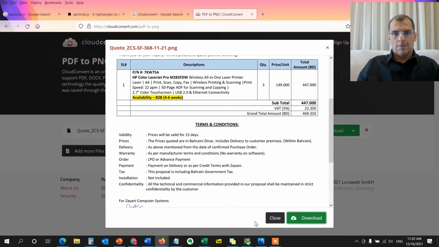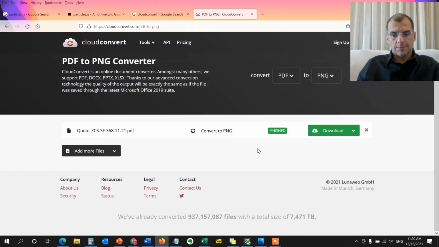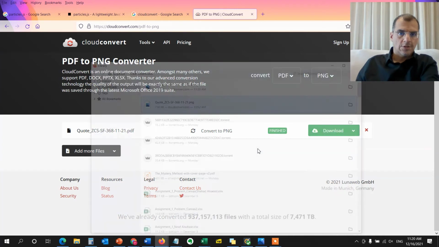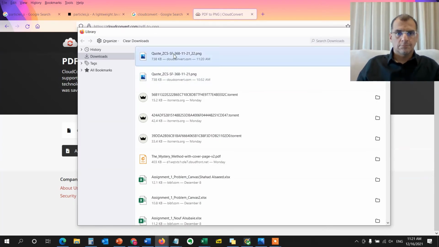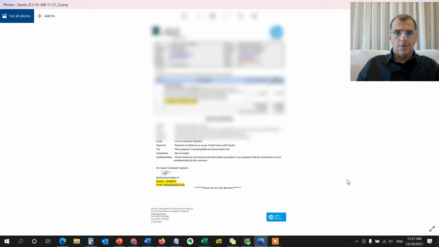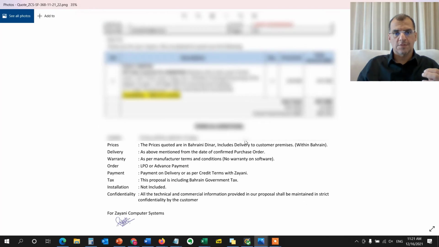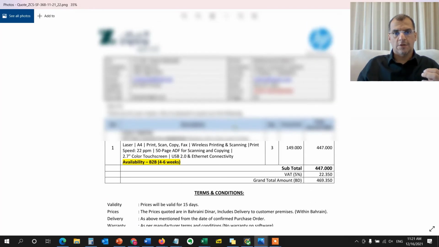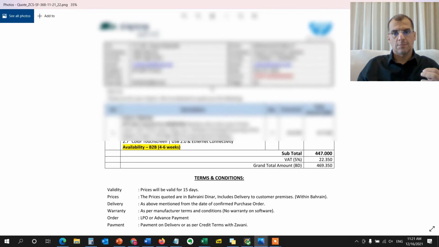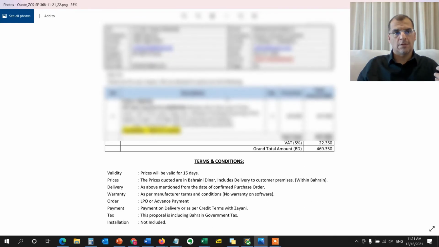Okay, and then I'm going to go ahead and open it. Control J, and voila, right here. It's the PNG file which I downloaded, which I converted, and this is it right here. And you can see it's pretty clear and almost the same as the PDF document which I initially had, but now it becomes a PNG.